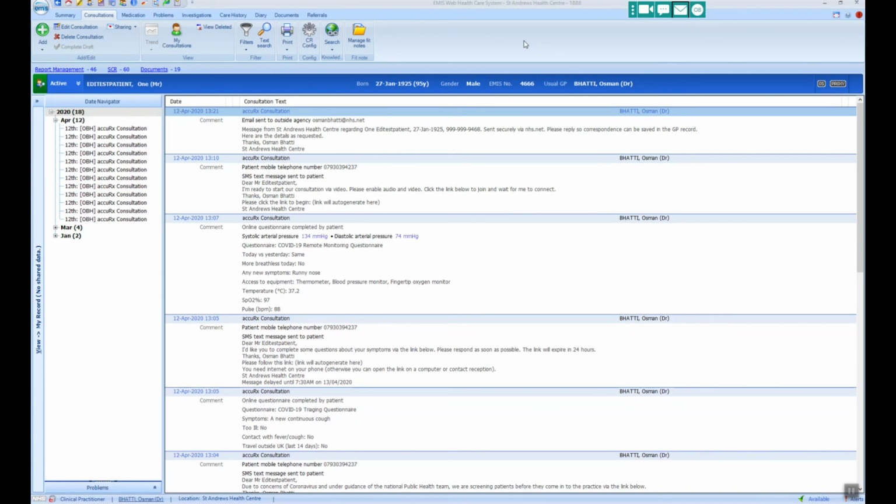So that completes the quick whistle-stop tour of the functionality within AccuRx. So I hope that that was a quick whistle-stop tour that was useful for you, so that now you can use AccuRx more effectively in your day-to-day consultations with your patients.